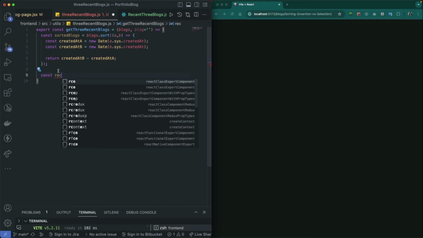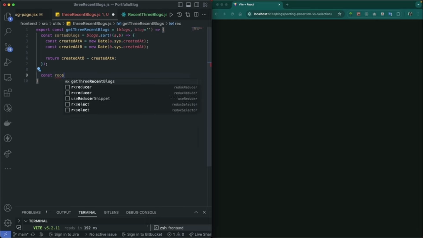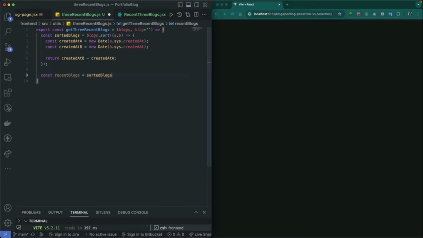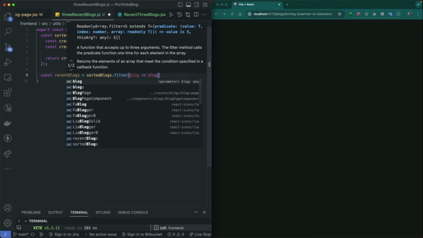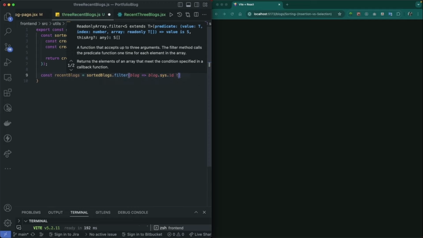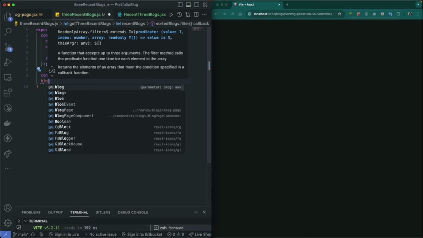Okay, so now that we have that, we're going to create a new variable, and then we can call it recent blocks. We'll use the sorted blocks, and then we can filter all the blocks, because if you remember, I said we want to get 3 most recent blocks, and we don't want the current block that we are on to be part of this list, so we have to filter it out. ID is not equal to the block ID.